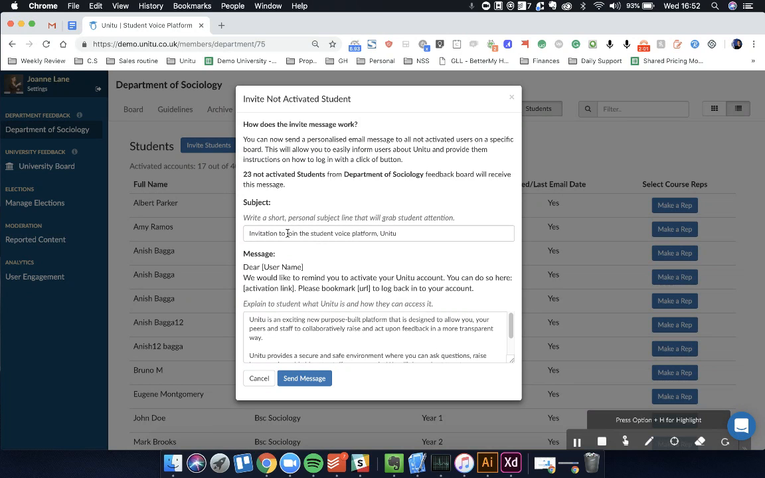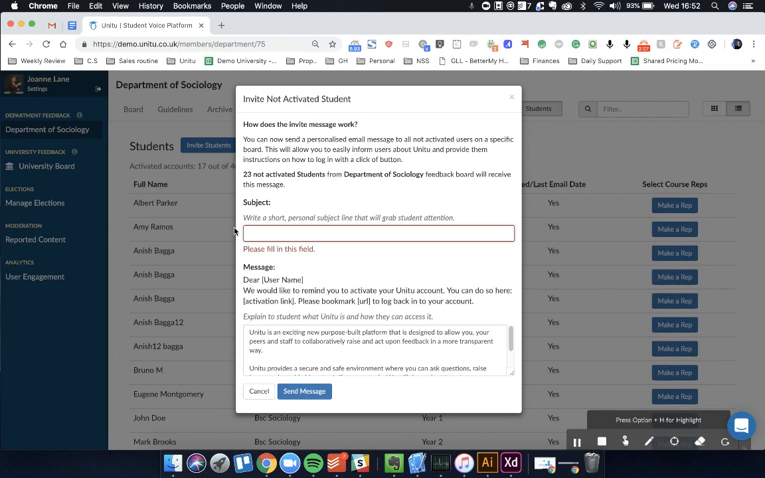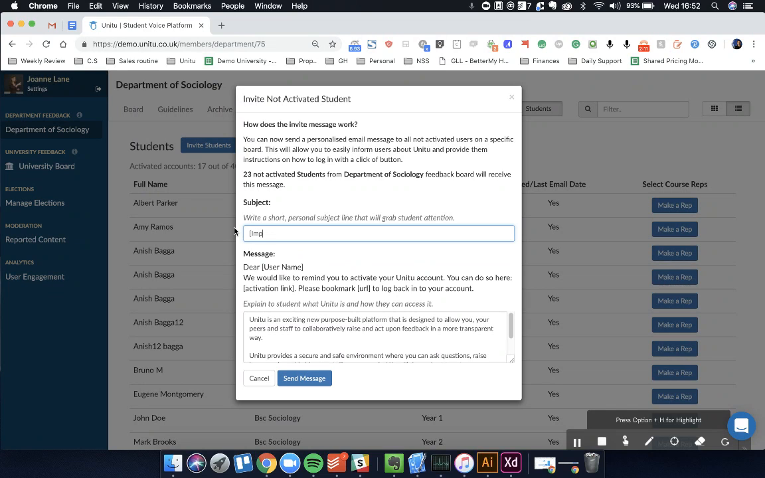What you can then do is write a personalized subject line to those students. So you could say, a nice call to action that can get students, if it is an important message, you can say important, give us your feedback via the new student voice platform. And then once you've written the subject, you can then add some text to the body.